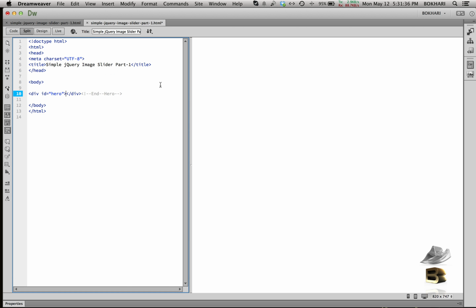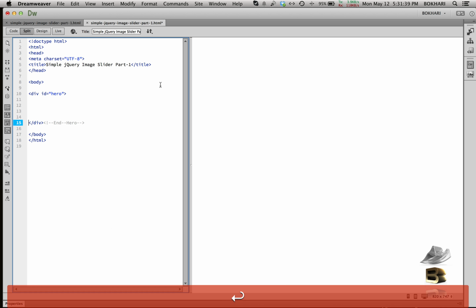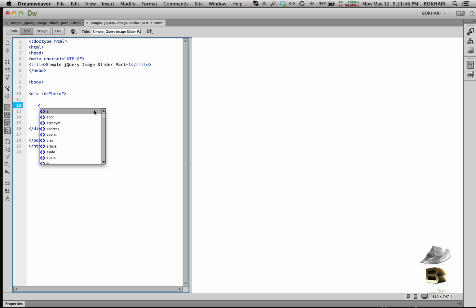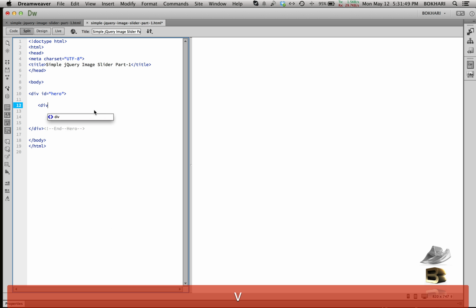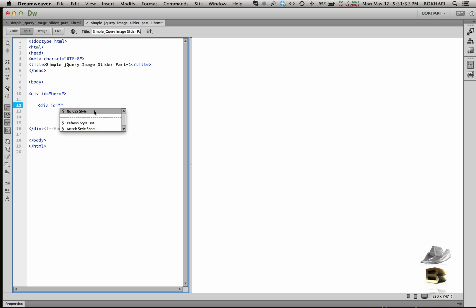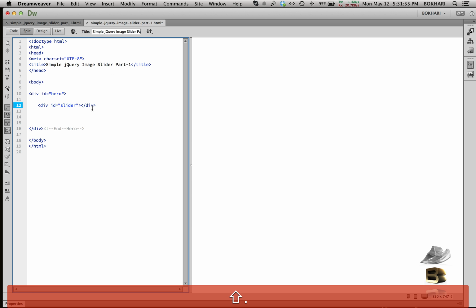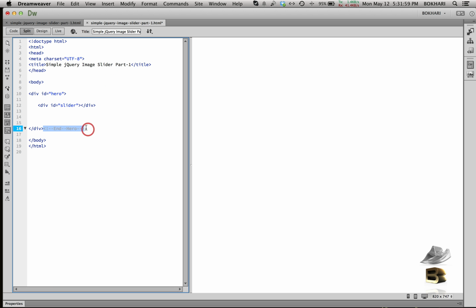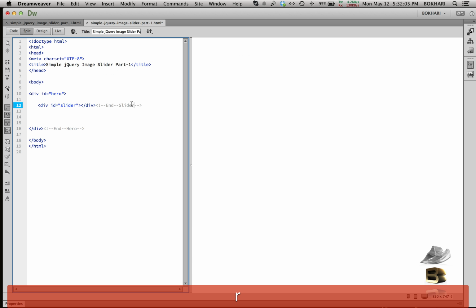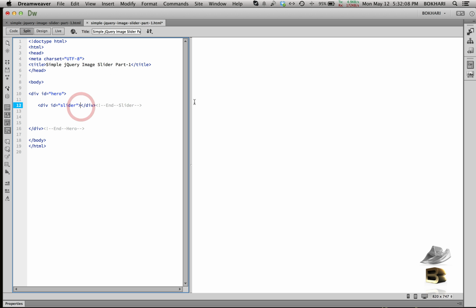Within the hero ID we are going to have another ID. I'm going to add a div ID there as well, and we're going to call it slider, and I'm going to close it and give it a comment tag in there as well, slider. So now we have two divs in here: one hero div ID, and within the hero div ID we have one slider div ID.